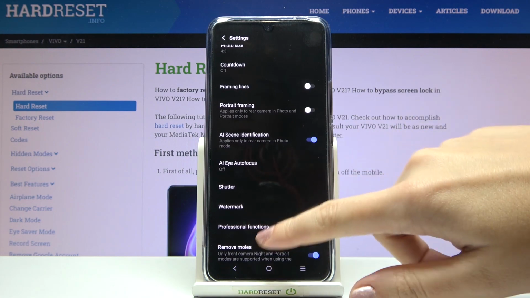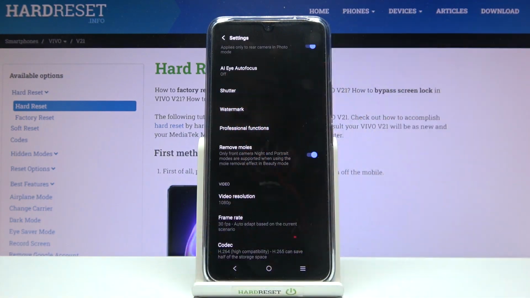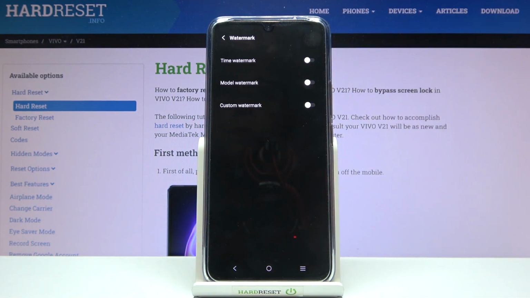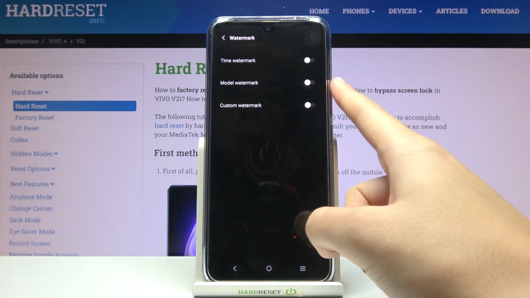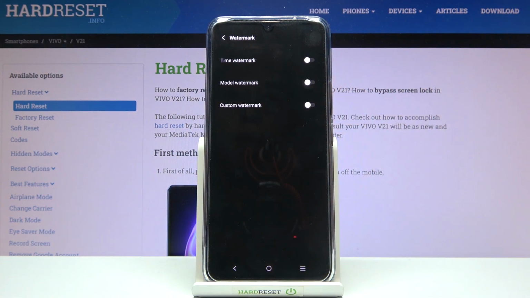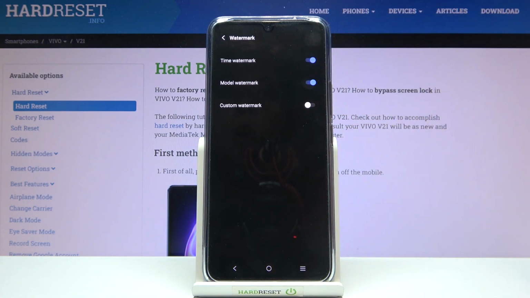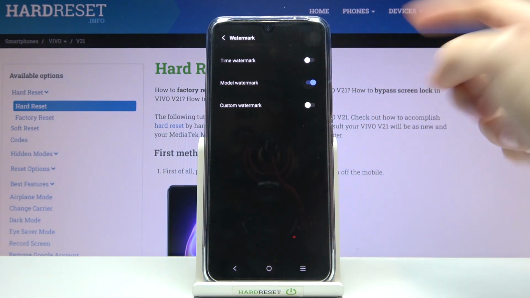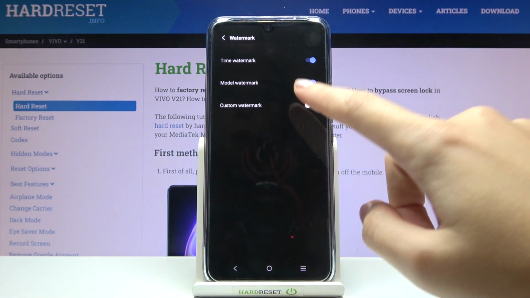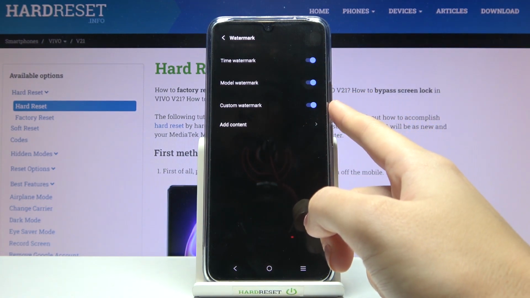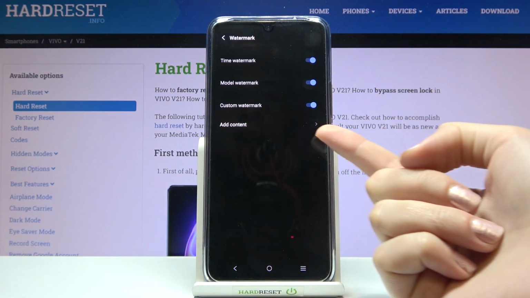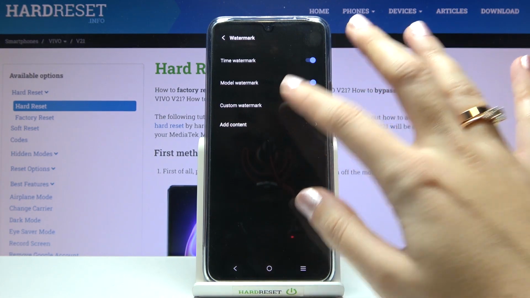Now we have to slide a little bit down and find the watermark option, so let's pick it. Here we are, we have three types of watermarks we can add to our picture: time watermark, model watermark and the custom watermark. By using the buttons on the right we can easily turn them on and off. As you can see, we can add just one of these, two, or three at the same time, and when we tap the custom watermark we can add our own content, so let's pick it.